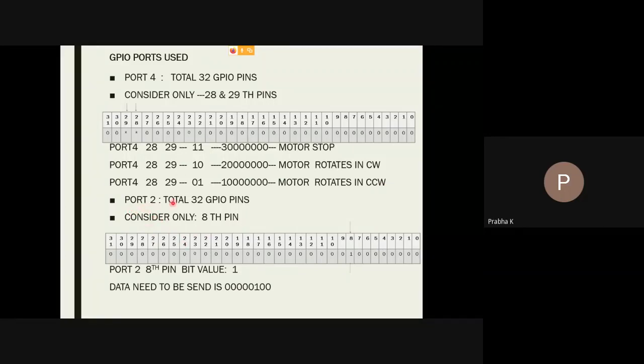Now, about port 2. Port 2 is also a 32-bit GPIO port having 32 GPIO pins in total, starting from 0 to 31. But we are considering only the 8th pin. Can you make out? I have put some arrow here. My cursor is moving here.